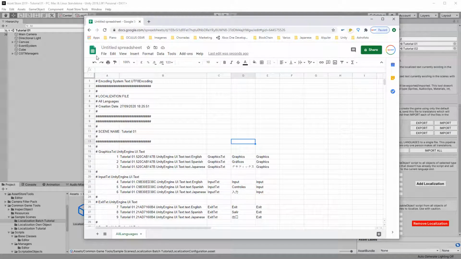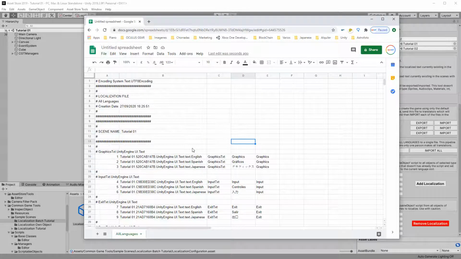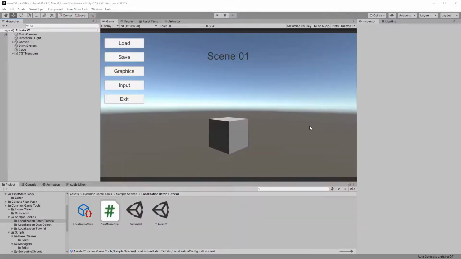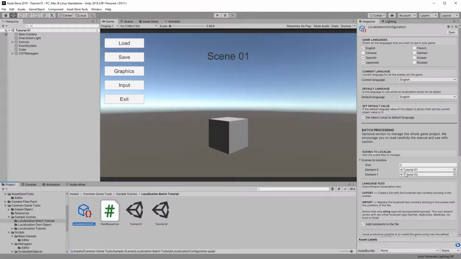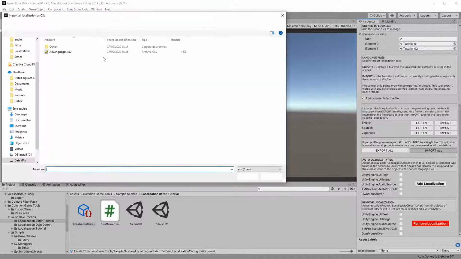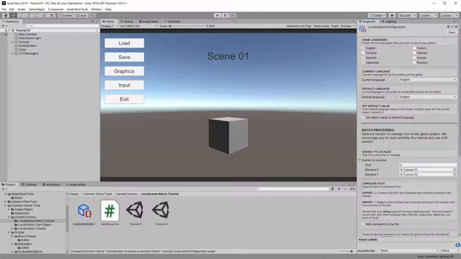And then what we need to do is quite simple. Simply we need to download the file, again as comma separated values, very important. We need to download as a CSV. And now we need to re-import this file to the project. That is where I put the file. And our project is now completely localized.